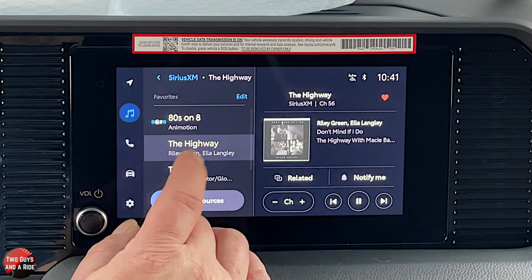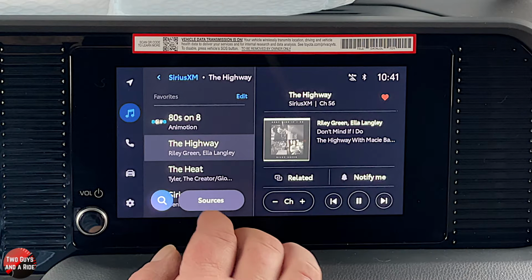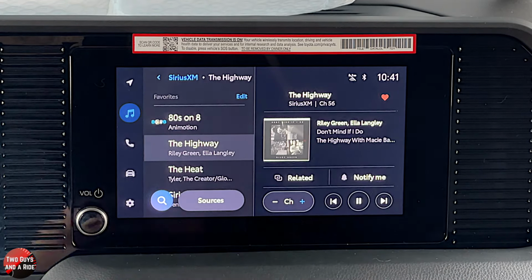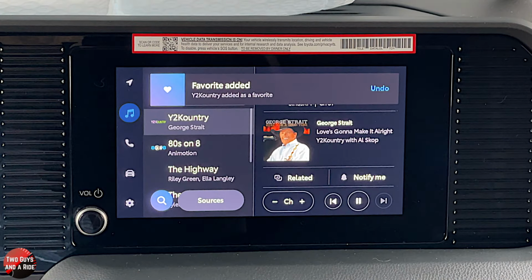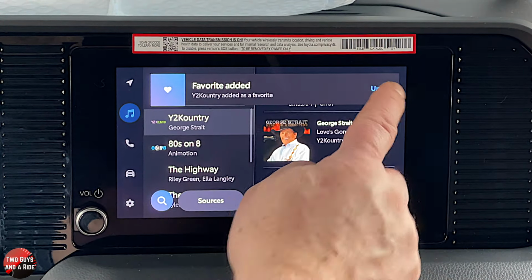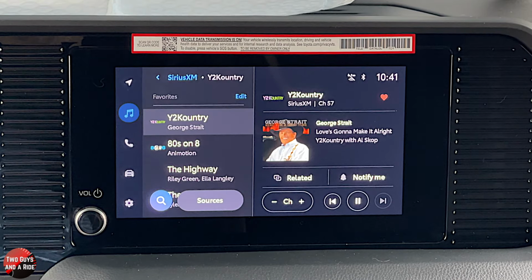Okay. What I like about it, well, I'm in favorites. You notice the little heart there? So the way you make a favorite, I'm just going to go to a different channel, is I just click the heart. Okay, mistake, you can quickly undo that. But I want to show you another way to manage your favorites.